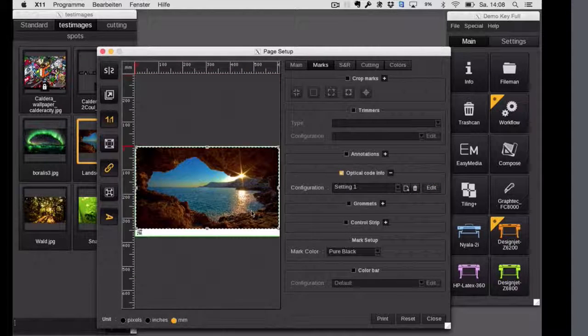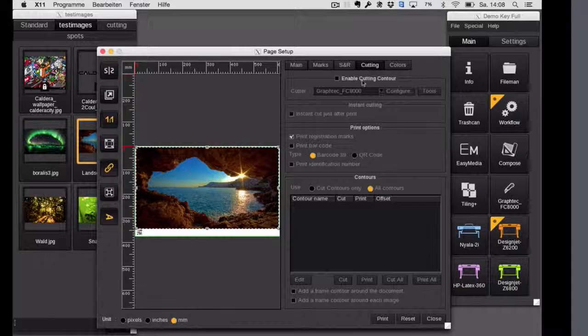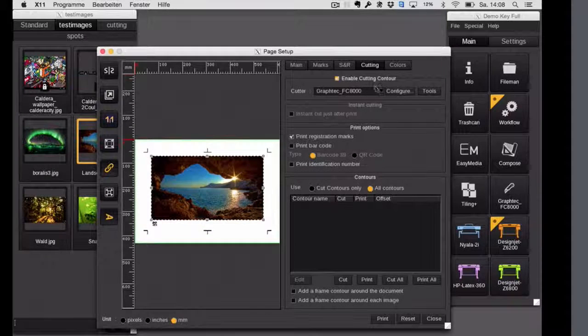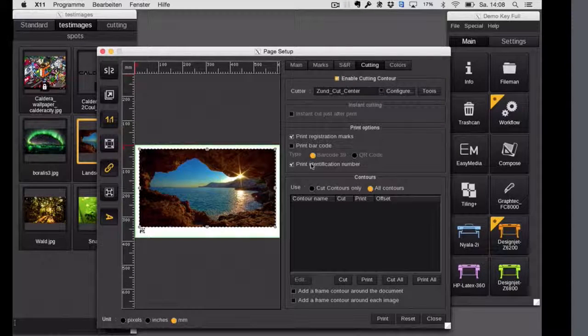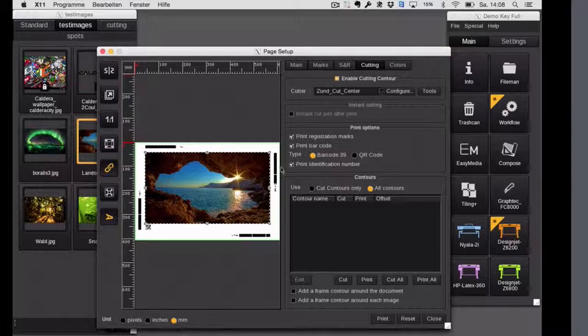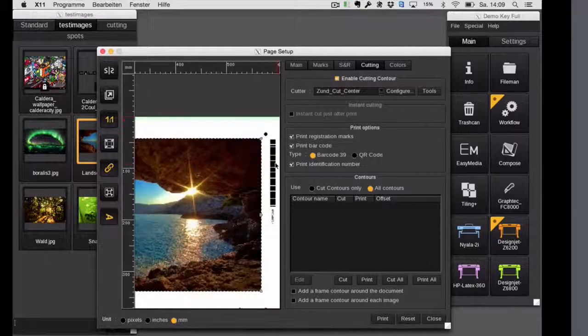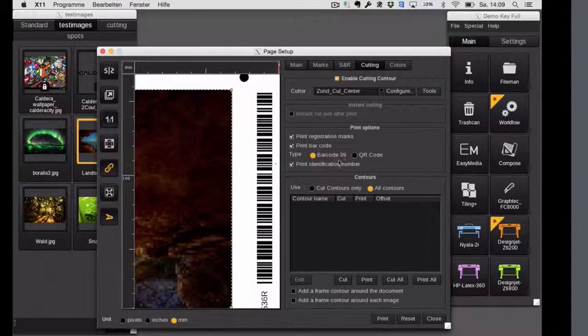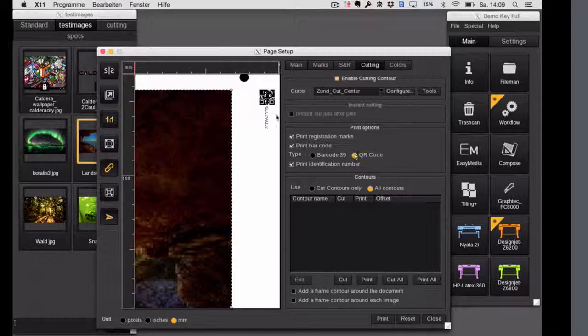Now, speaking of the cutting workflow with the Zund Cut Center, I first have to activate the cutting, choose the Zund Cut Center. And then, yep, you will see first the old barcodes, which you all know. So the long barcode, if I zoom in a little bit. Now this can be changed to actually QR code.